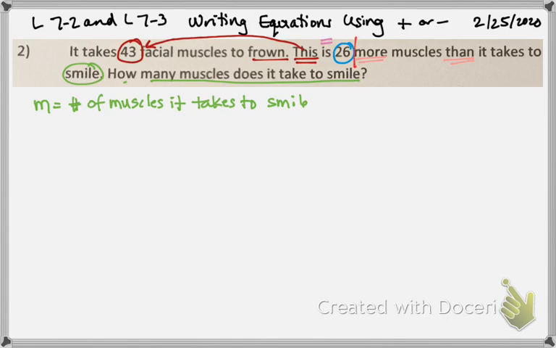More than is a switcher phrase. So 26 is going to come after the plus, and how much it takes to smile is going to switch around. So this is our switching, okay? So let's see if we can write this equation. We're going to start with the 43. That's our equals. 26 more muscles than, so we're going to change it to adding, and the 26 is going to come at the back end. And then it takes to smile, and that's what I don't know, so that's my M.